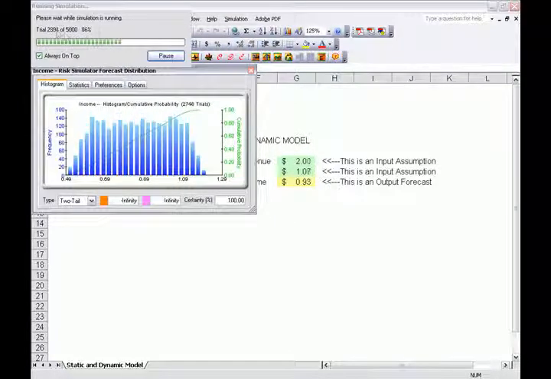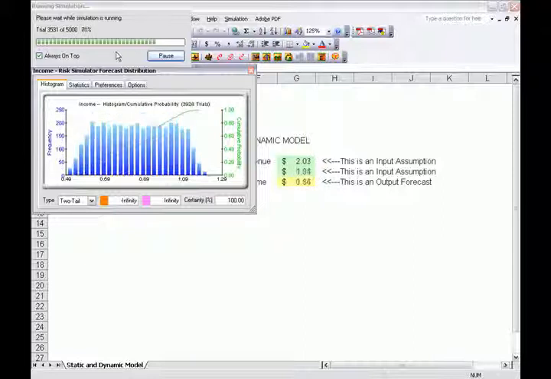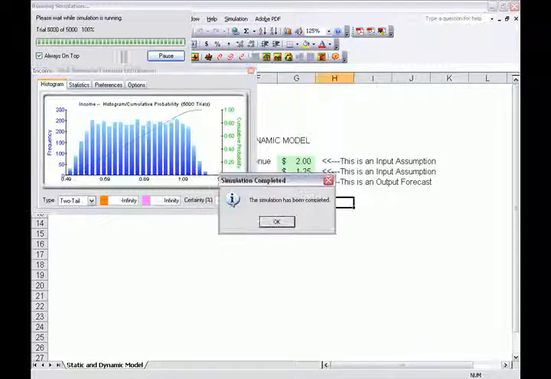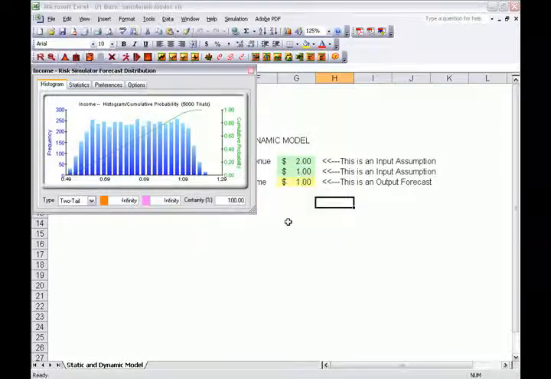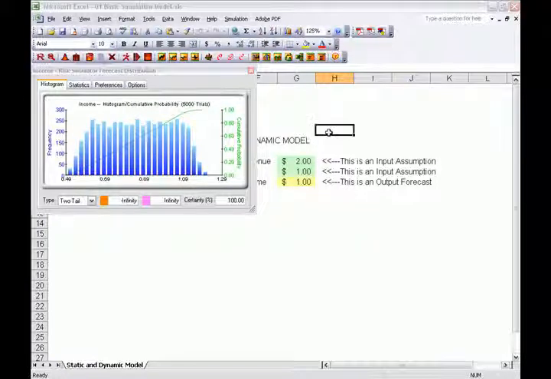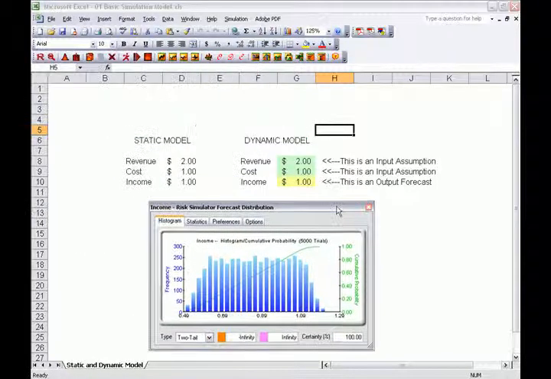5,000 trials. Notice it's going for 5,000 trials. It takes several seconds in this case. And boom, simulation has been completed. If we click OK, notice what happens. This value of my model is still 2 minus 1 equals 1. It doesn't change your model at all. The only difference is now we've created 5,000 scenarios around $2, around $1, and therefore the outcome of 5,000 alternative scenarios and sensitivities of income has been generated in this case.